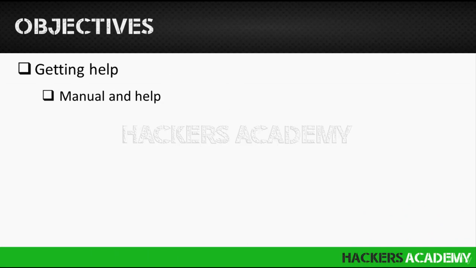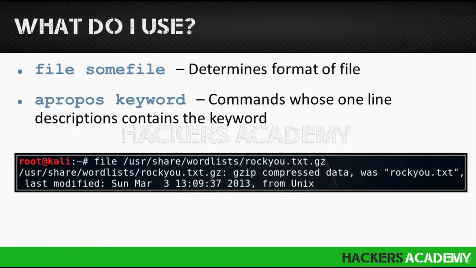So let's say you come across a file that you have no clue what this file is. It has a weird file extension and you don't even know what tool you can use with that file. What do you do in this case? You use a command called file and the name of the file. This determines the format of the file and it gives you an output that says this is the type of the file. And then you can use another command called apropos with any keyword that you choose that will tell you what command you can use.